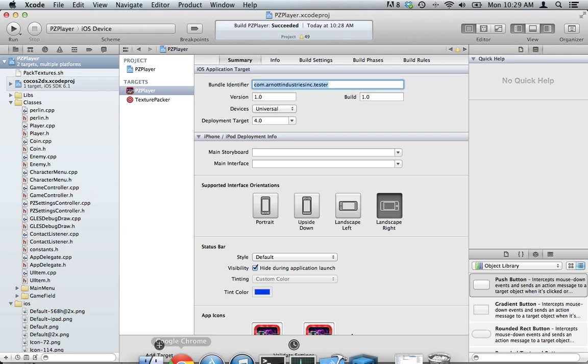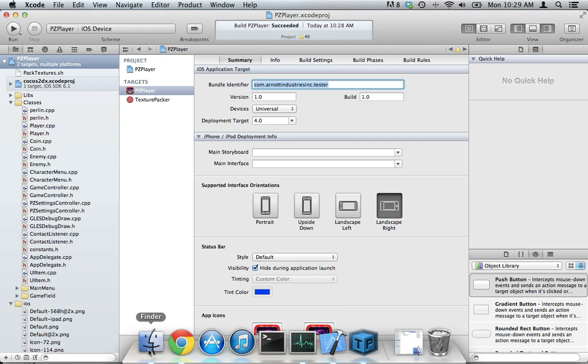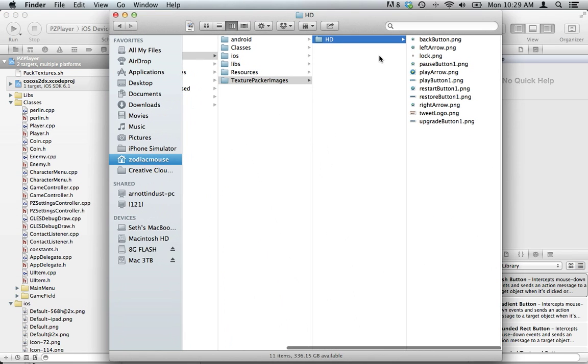So as I was saying before, if you want to add any new images to the game, all you have to do is drop them into that HD folder under TexturePacker images, and then when you type run, any new images that you add here will automatically be added to your sprite sheet. That is really handy if you just want to change an image. You don't have to go open up TexturePacker, drop it in, create a new sprite sheet, import the new sprite sheet, and do all that mess.